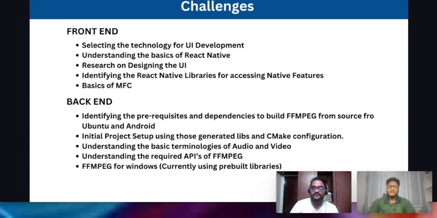Another hardship is the React Native library. I think you also experienced the same challenge. In the backend we need a lot of FFmpeg libraries, H264 libraries, MP3 libraries, and a lot of dependencies are missing. So it is something similar to that.